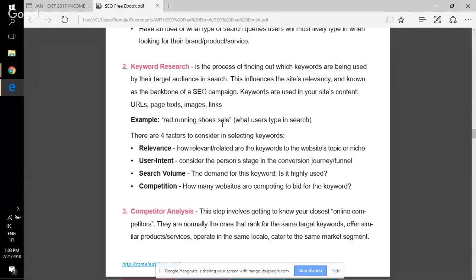We want to know what is the intent behind a particular query or a particular keyword that a user is typing in search. Next is search volume. What is the demand for this keyword? Is it popular? Is it highly used? Do a lot of people type in this keyword? Competition, how many websites are competing to bid for that keyword?